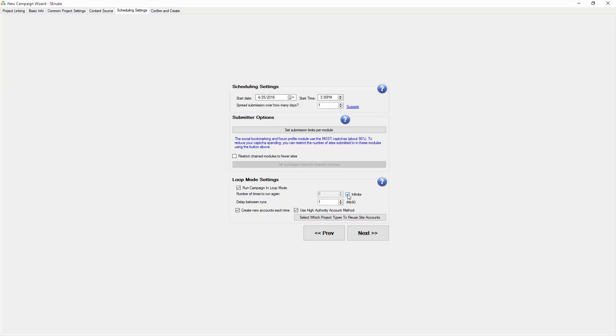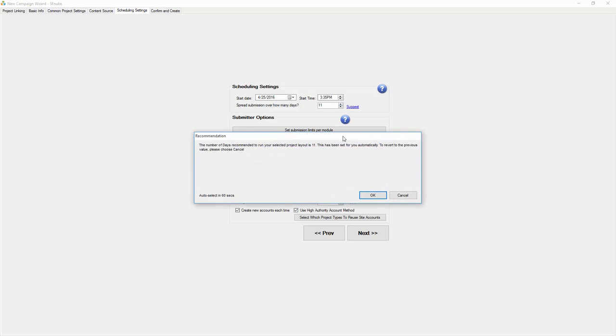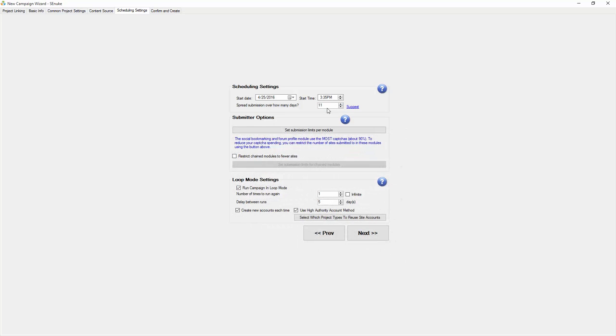You can also set a pause between each run, so that if we set a pause of 5 days, for instance, the campaign will run for what we suggested up here, 11 days. It will run for 11 days, and then once it's finished those 11 days, it will wait for 5 days, and then it will run again another 11 days. And we set it for one loop here, so it would only do it the one time.